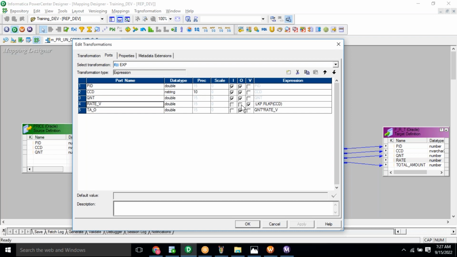And here we have created the variable port in the expression to pass the input value to the unconnected lookup transformation. For that we have written :LKP.unconnected_lookup_transformation_name and the input port name, and that will take care of passing the input value, and also receiving the output value from the unconnected lookup transformation. That's it.